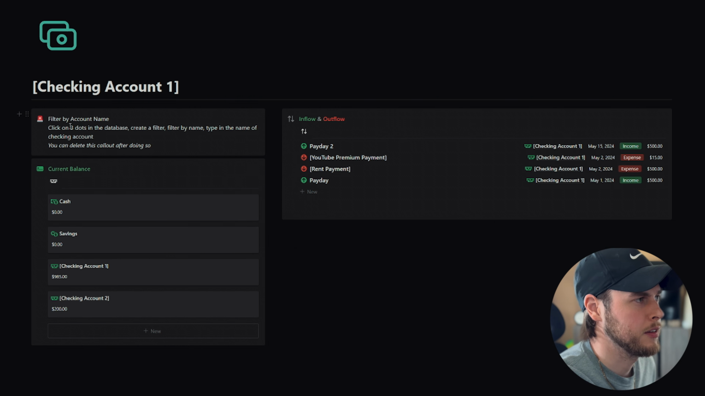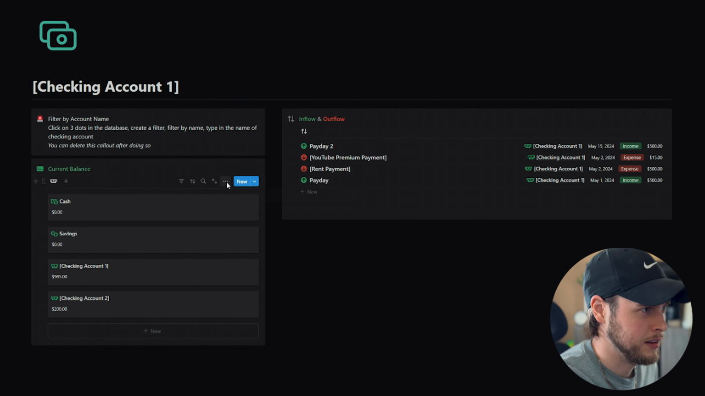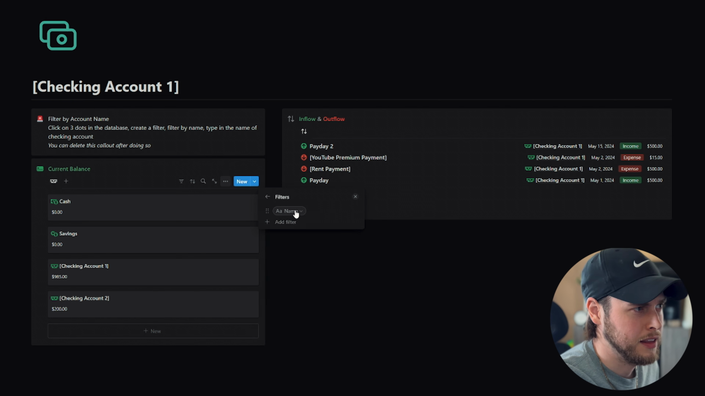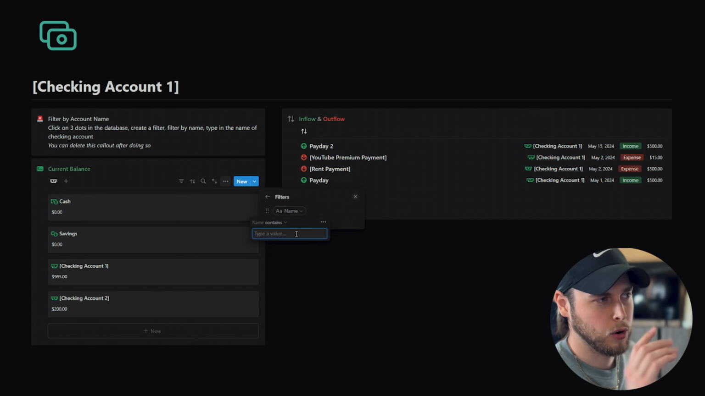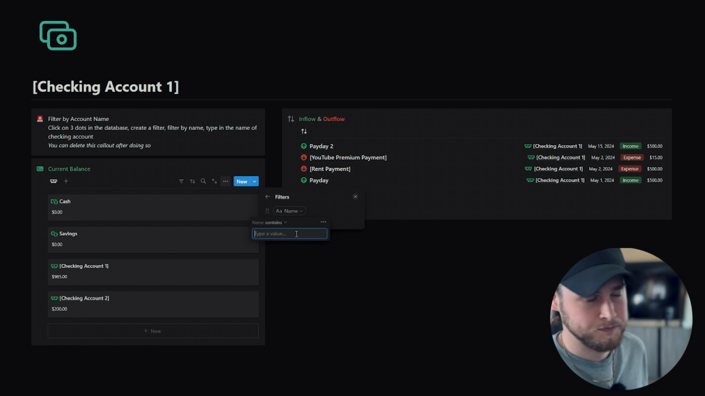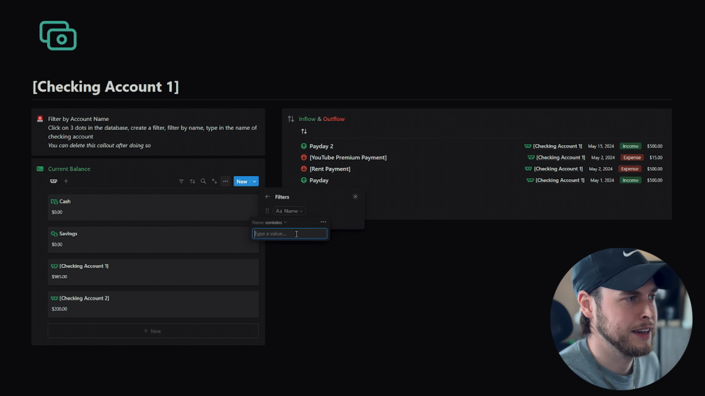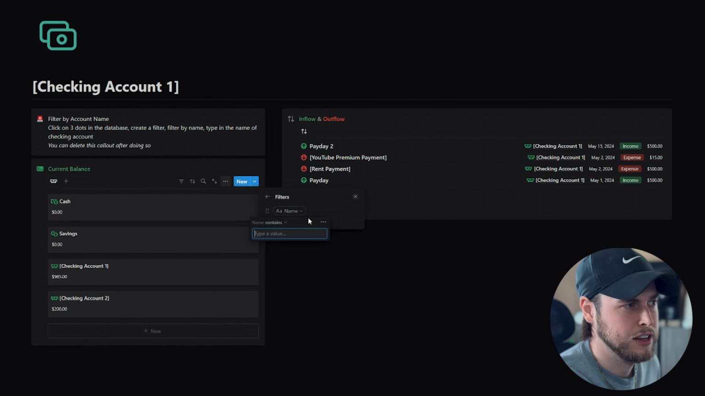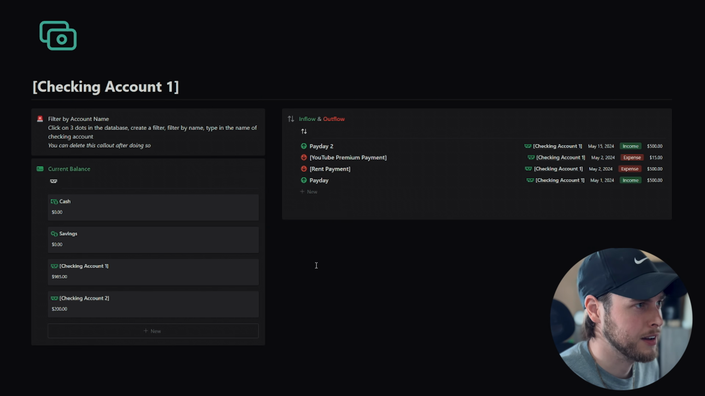when you first download the template, you'll have to filter by the account name. So you'll just have to click on this, and then you will have to filter, and then I have it filtered by name. And then you just have to type in the name of your account, whatever you name it. This changes for every single person, so that's why these aren't named for you. But you just have to update this filter, which is right in here, and you just have to update it to whatever you name your account.